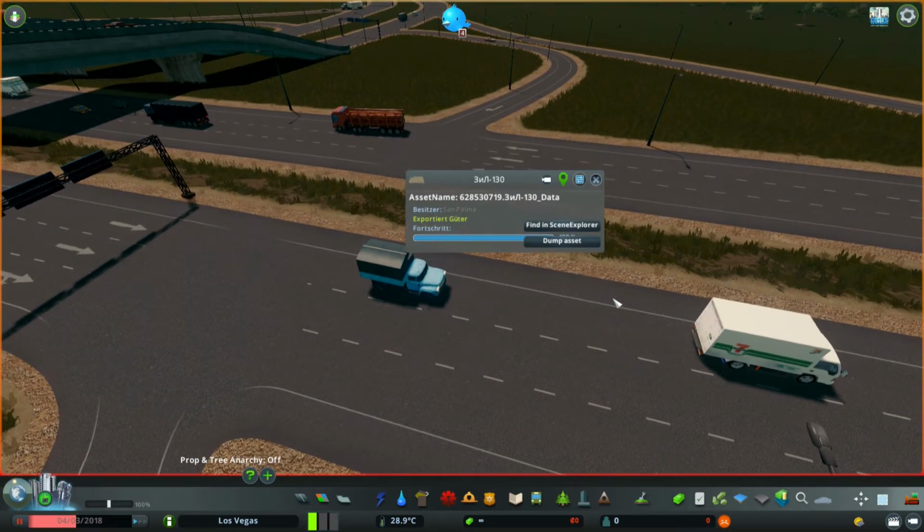What the Modtool mod gives you are these two new buttons. We don't want to bother with the first one. I don't know what it does, but we want the second one. So you choose the vehicle that you want to turn into a prop and press dump asset.